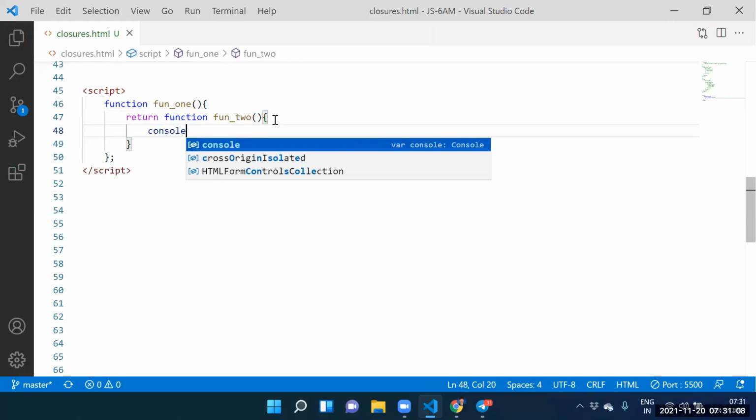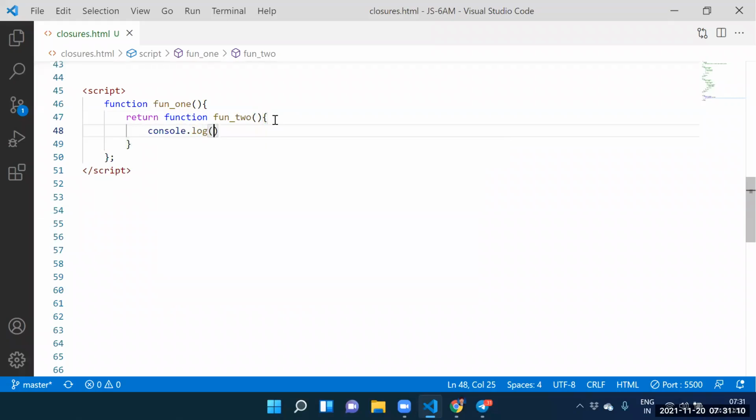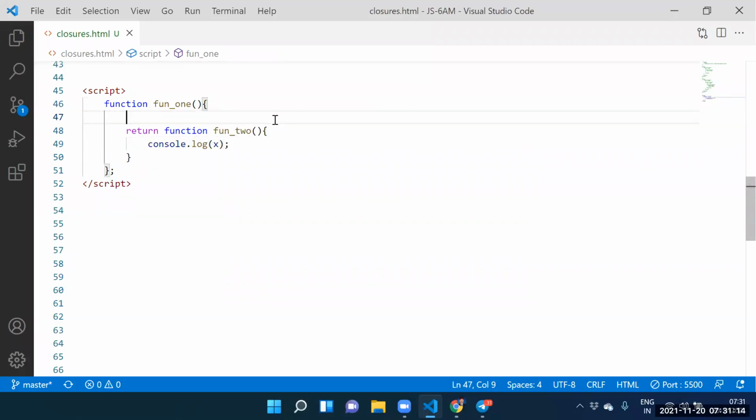See this one here, and inside it console.log, and here itself we need to print the x variable. Can I take the x variable here? Variable x equal to what? Variable x equal to 100 here.